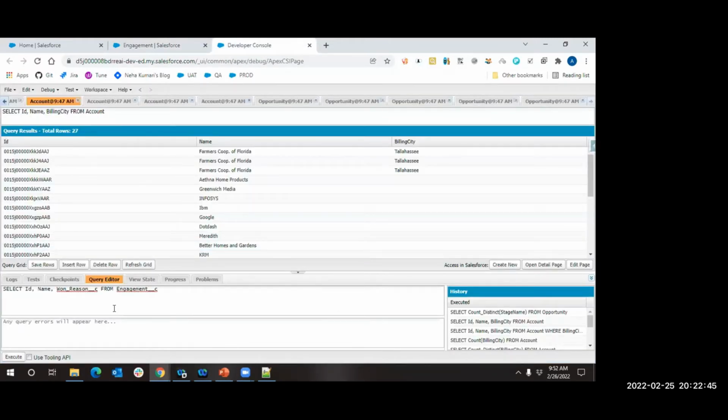So what did I do? I just did the same example. I just followed the same approach. The only thing that I did was, this time I'm using a custom object with some custom fields. But earlier I had made use of the standard object and standard fields.